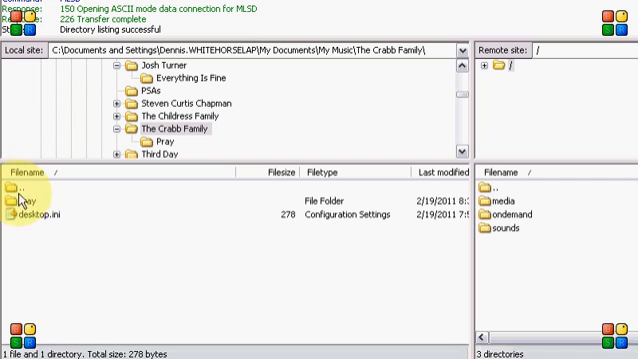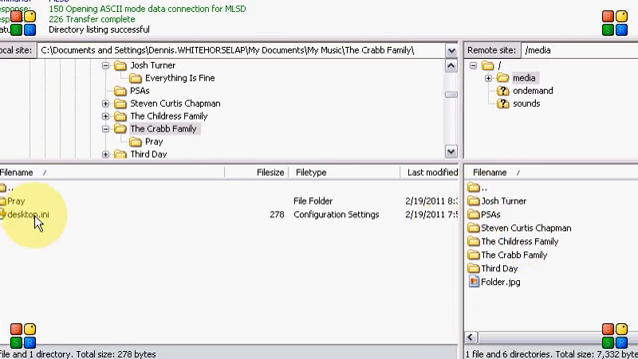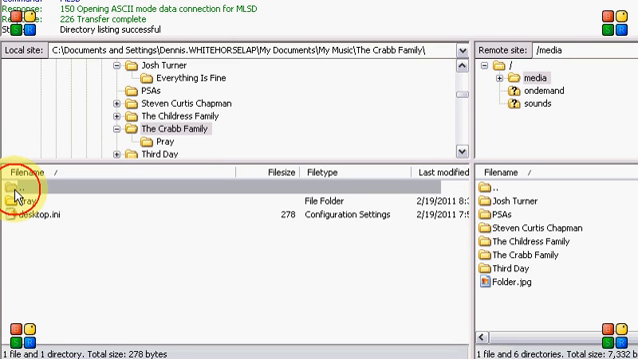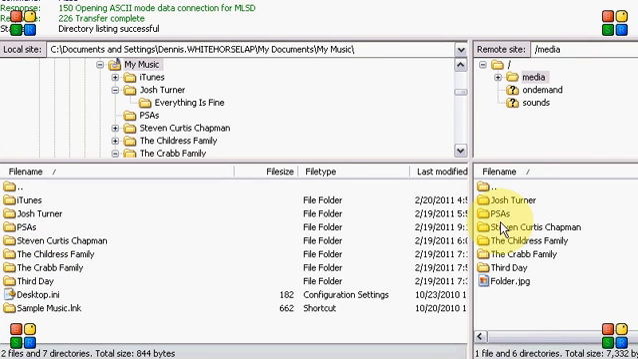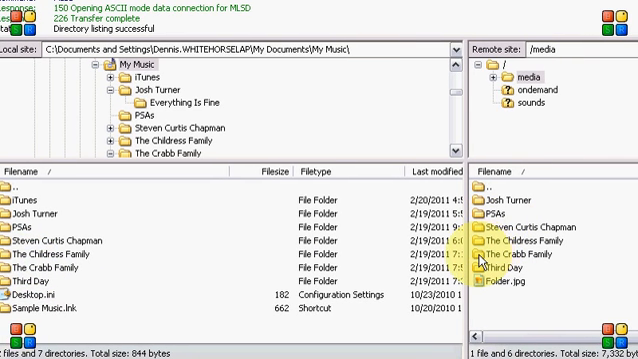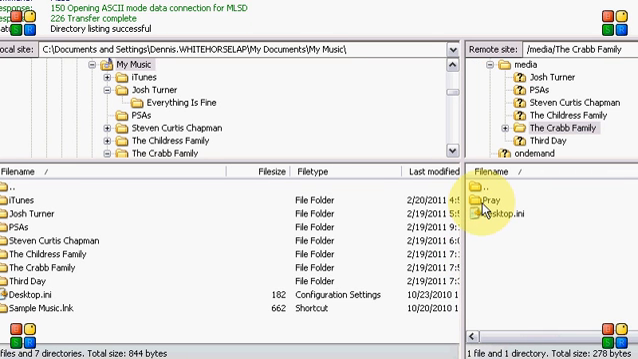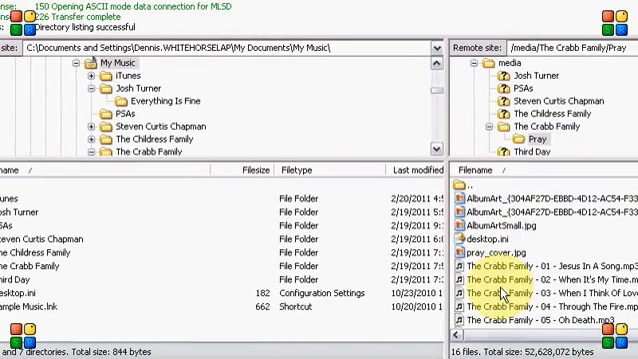Okay, so once we get this folder of the artist or the folder within the artist set, we just open up the media folder on the server. As you can see, I've already got these over there. Let me go up one directory here. So the Crab Family, we have the directory here. I've already uploaded the Crab Family over here. If I double click on it, you can look inside of it, see that the Prey album is in there, and you can see that the album art and everything's in there, along with the list of all the songs.